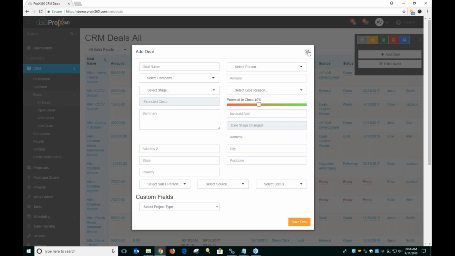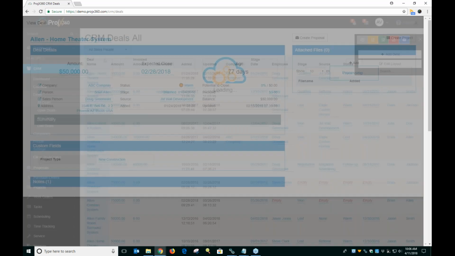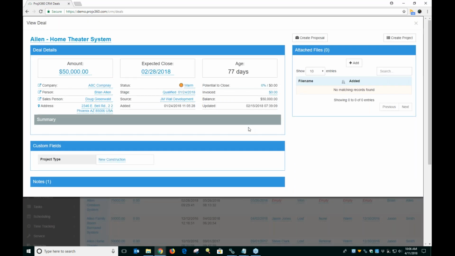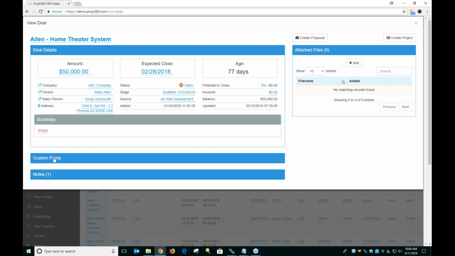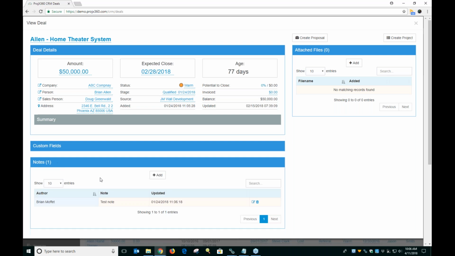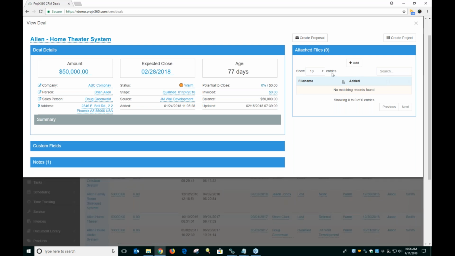So once all this is set up here, we'll go into a deal. Once you save that, we'll pull up the deal page. You'll get a page like this with an overview of all those deal details. So any notes that you may have put in will be right here in the summary section. Any of your custom fields will display here. These are collapsible. Any other notes you may have put, any of your attached files that you could save. And from this page here, you can also go into creating a proposal or clicking the Create Project button.